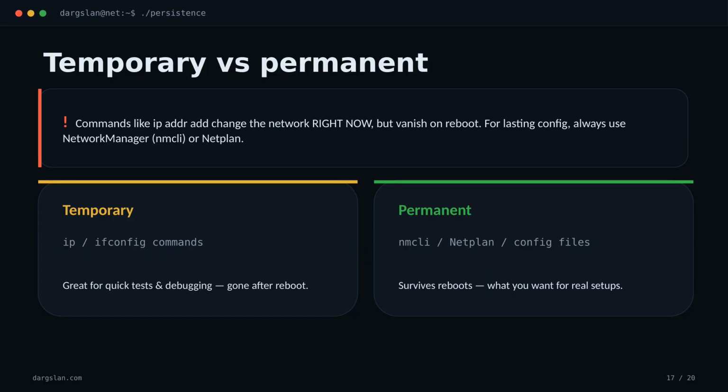The ip and ifconfig commands are fantastic for quick experiments and debugging, but for anything you actually want to keep, reach for nmcli, netplan, or the proper config files. Those write your settings to disk, so they come back every time the machine starts.